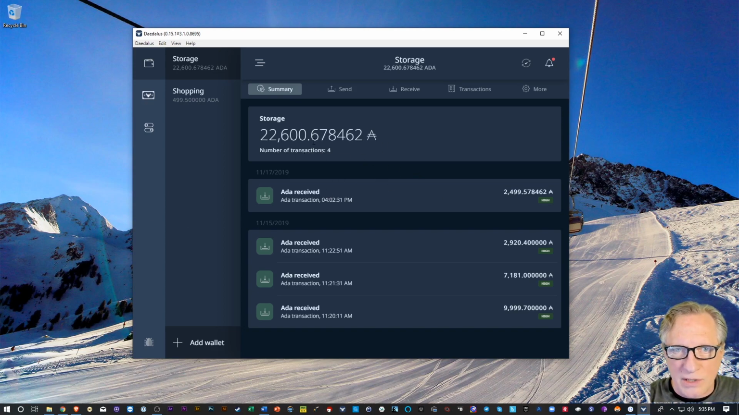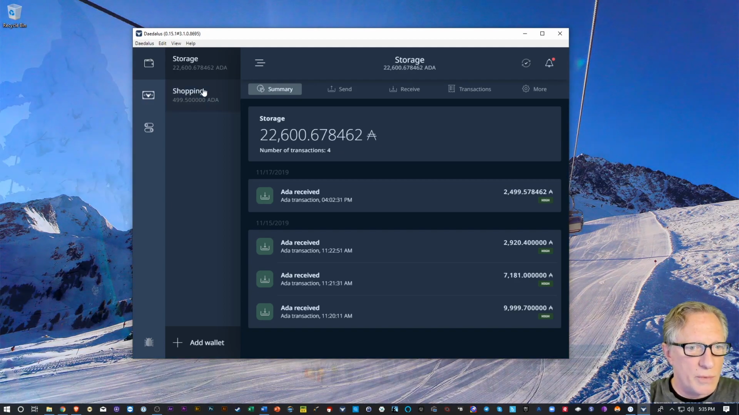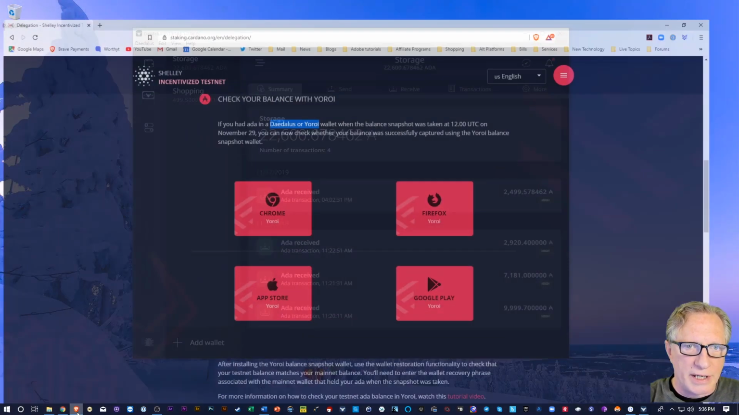So basically what you need to do is, whatever wallets you have set up in Daedalus or Yoroi, you need the 12-word recovery phrases. Daedalus wallets have 12-word recovery phrases, and they're the recovery phrases for your mainnet Daedalus wallet or your mainnet Yoroi wallet. So we're going to go back over here.